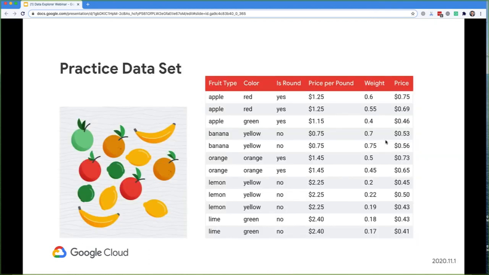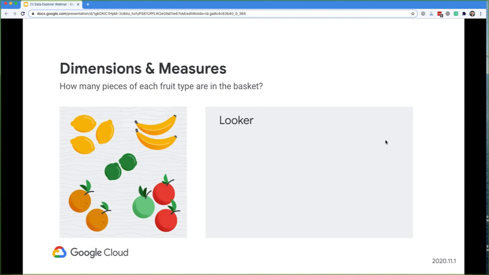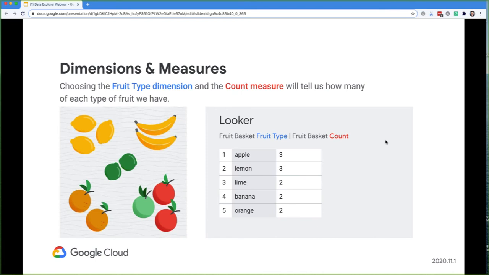So same practice data set, but if we asked about how many pieces of each fruit type were in the basket. So originally my question was how many types of fruit? We knew that there were 5, but what if you wanted to know how many of those 5 each, right? So if you select the fruit type dimension and the count measure, now we'll see that the most popular items that the person purchased were apples and lemons, and then limes, bananas, and oranges were less popular. So if you're trying to determine popularity of something, a count is typically a way that you would achieve that.